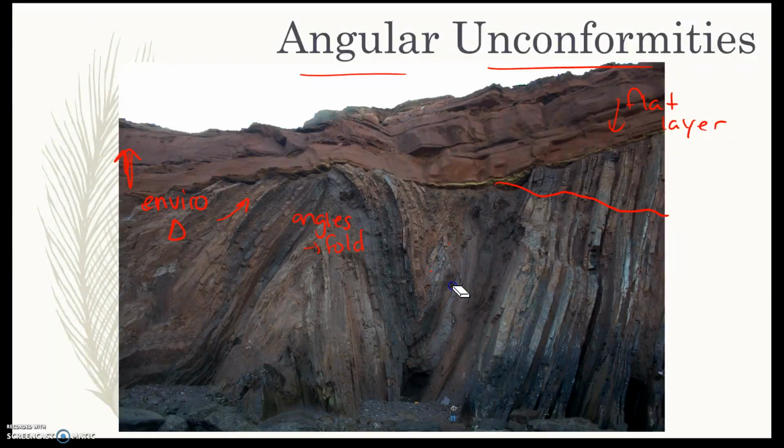Let me erase all my writing here. This is an image of some really cool angular unconformities. These layers below have been folded and tilted, and then the environment changed, leading to this contact layer here, and these more flat layers were deposited on top.